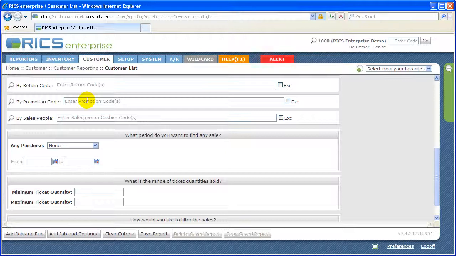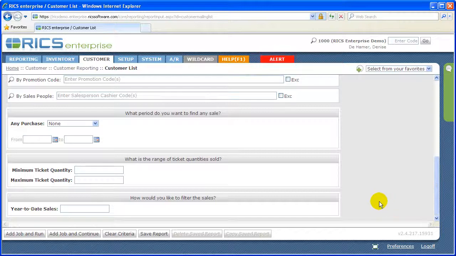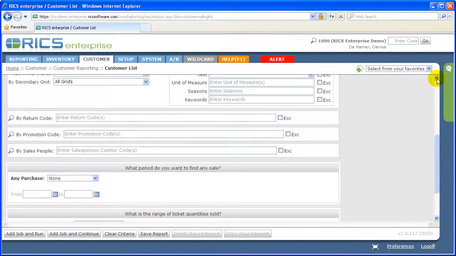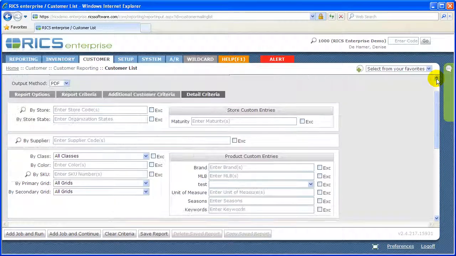You can also filter by return code, by promotion code, by salespeople, and again you have those exclude checkboxes that you can use. What period do you want to find any sale? And then you have what is the range of ticket quantities sold. And then the last thing is how would you like to filter the sales? You have that year-to-date sales where you can put the dollar amount. So that would be a dollar amount in that section.